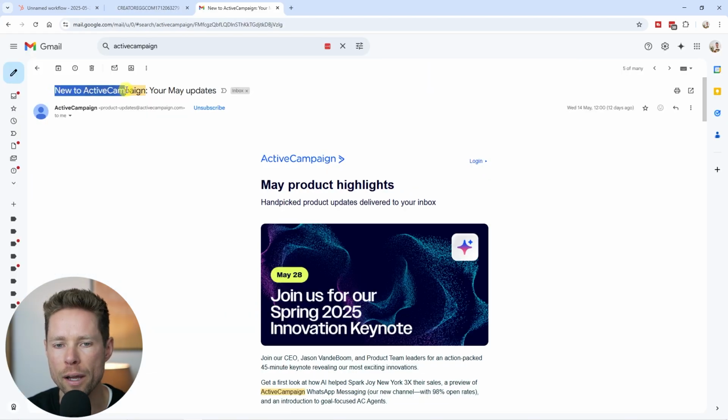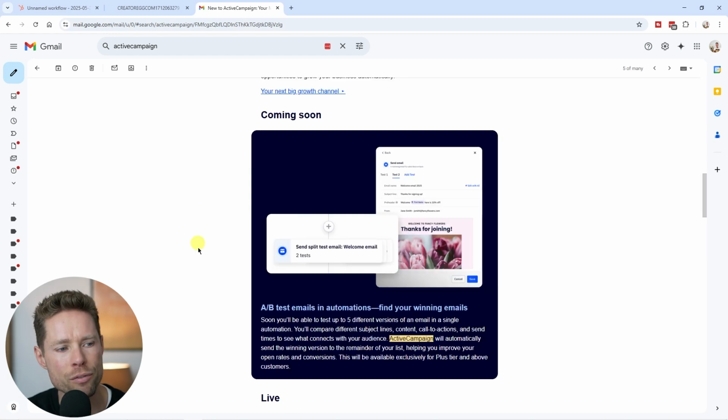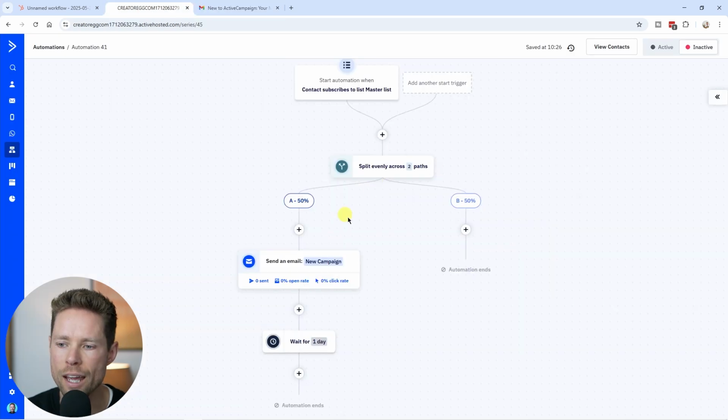Also, I received this ActiveCampaign newsletter of May updates. And one of the new features is that it will implement the option to create an A/B test within the email itself. So now if you want an A/B test, you have to create something like this, where you add one email on path A and the other email on path B. And here you can A/B test.